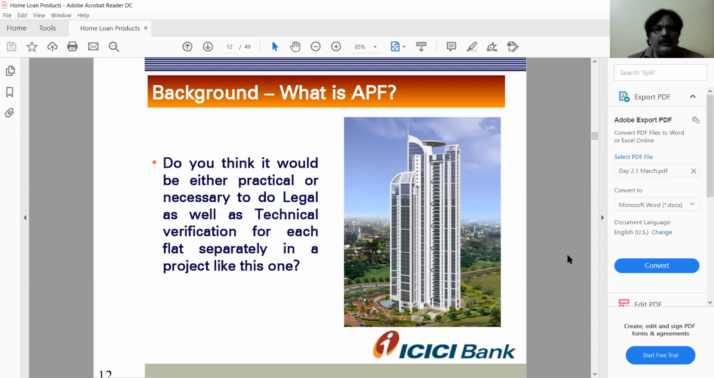So do you think it would be either practical or necessary to do legal technical for each flat separately in a project like this one? Is it logical? Is it practicable to do it for each flat, and is it required for every flat? Just give me a quick yes or no on your chats.